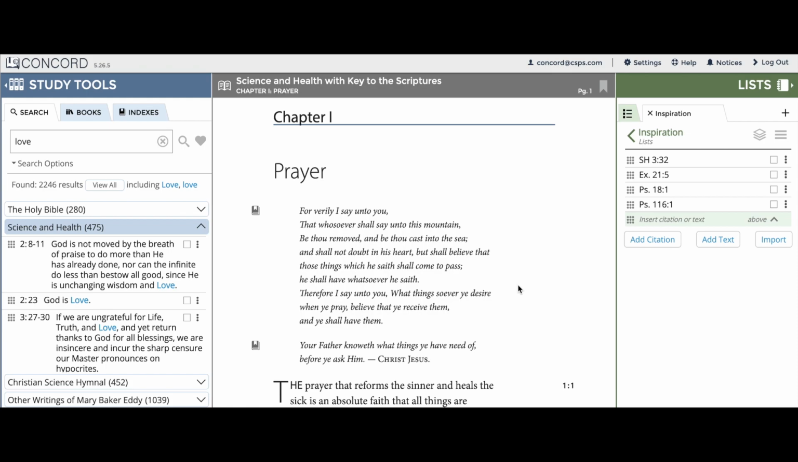This video focuses on how to use the insertion bar. Let's start by going to the List panel. If you do not see the List panel, you'll want to open it by clicking on the List panel icon in the top right-hand side of your screen.